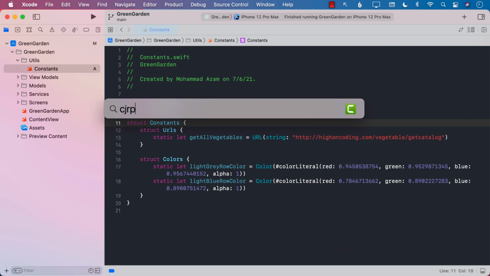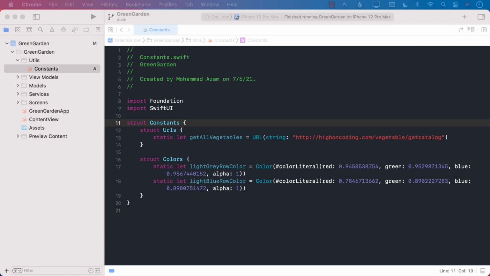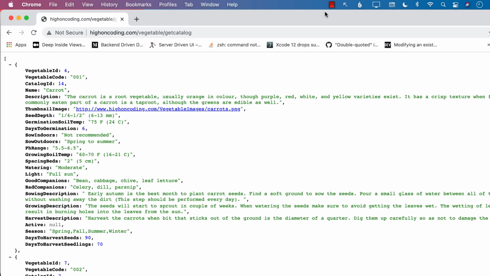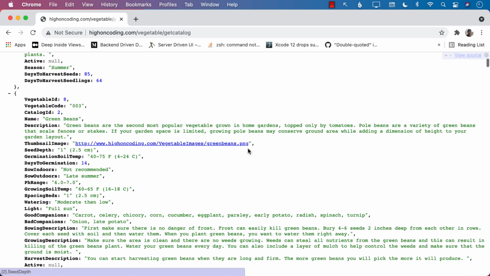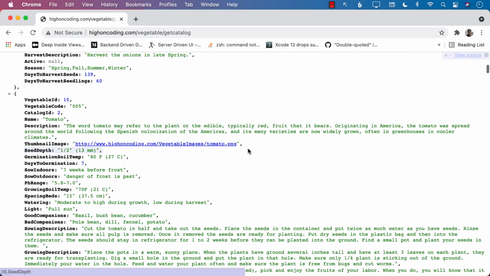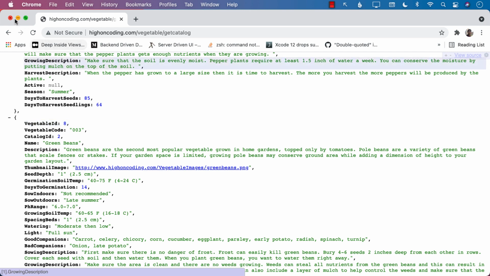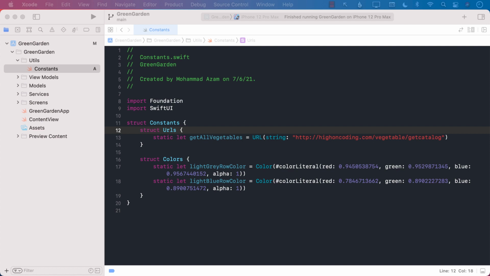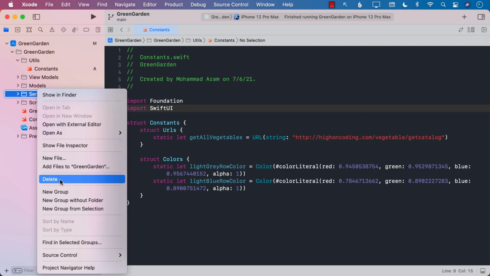I'm going to open up the Chrome browser, and we should be able to check it out. There we go. You can see it actually returns all the different vegetables. There are a lot of vegetables, like 50 or 60 or 70 vegetables, with all of the data that we have. All right. Okay, so this is good. This is done. Now we can jump into our services part where we will fetch all the vegetables.